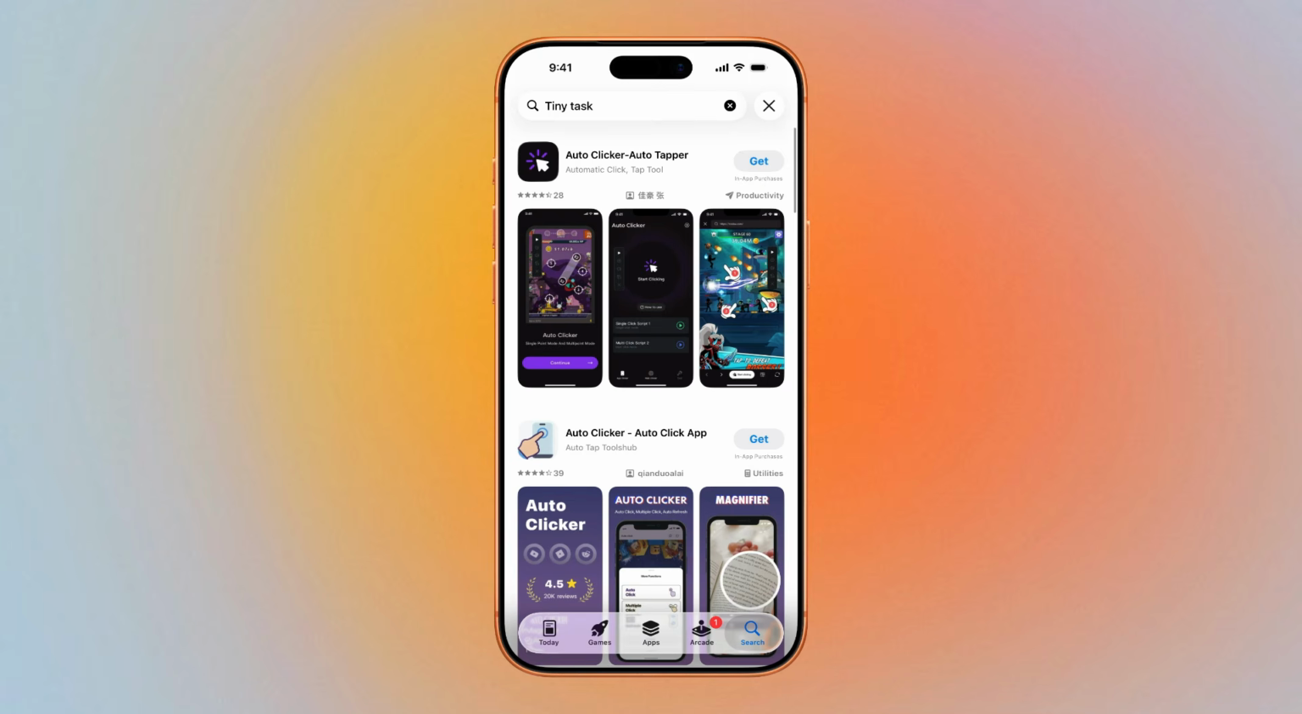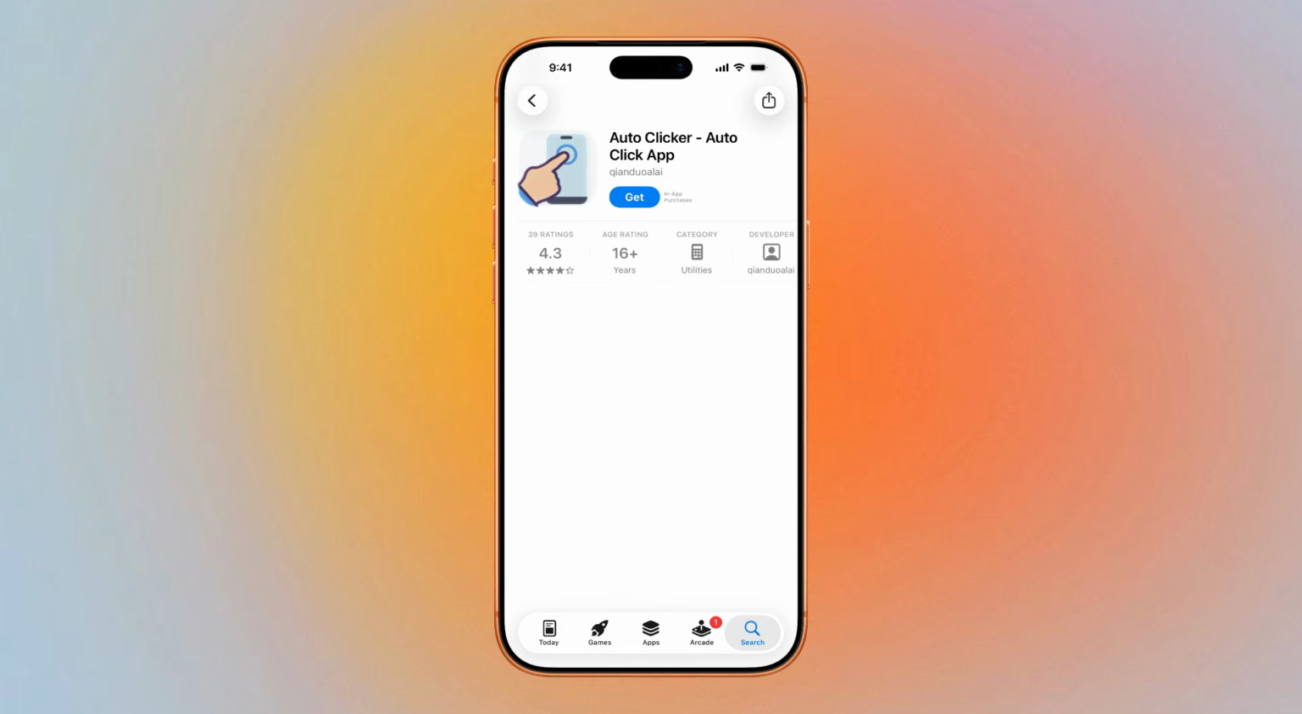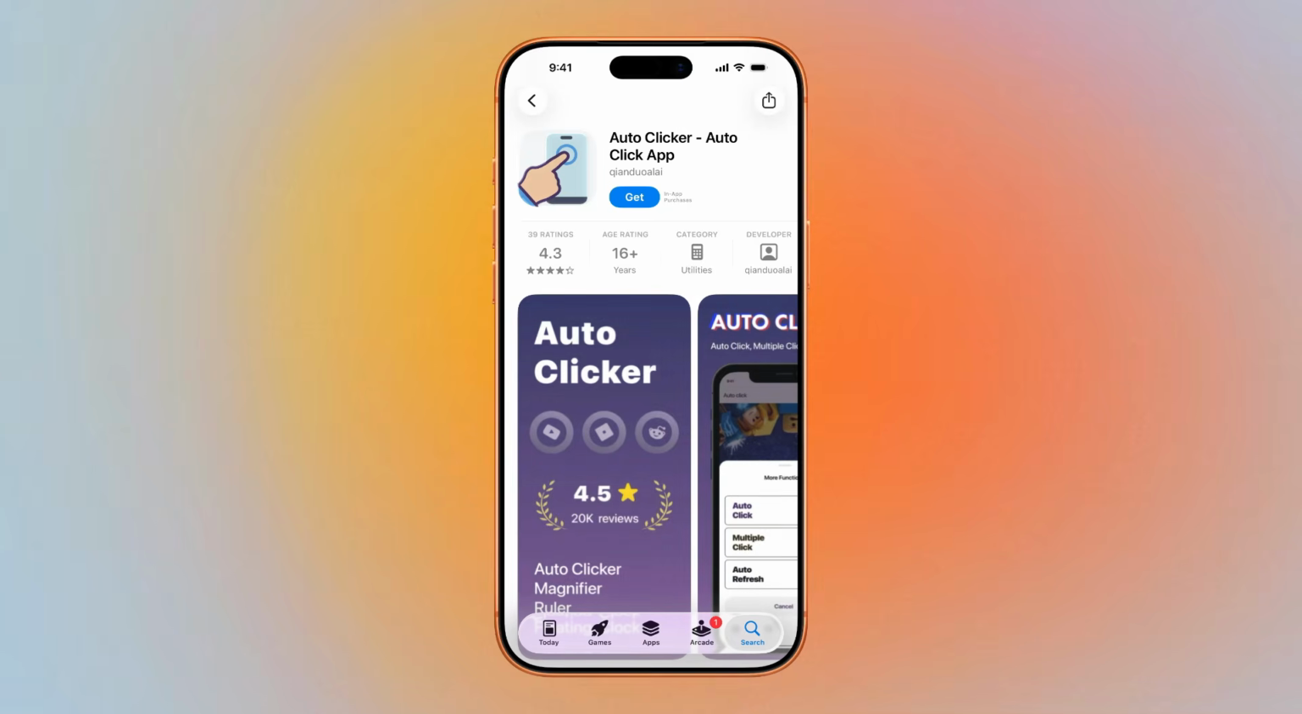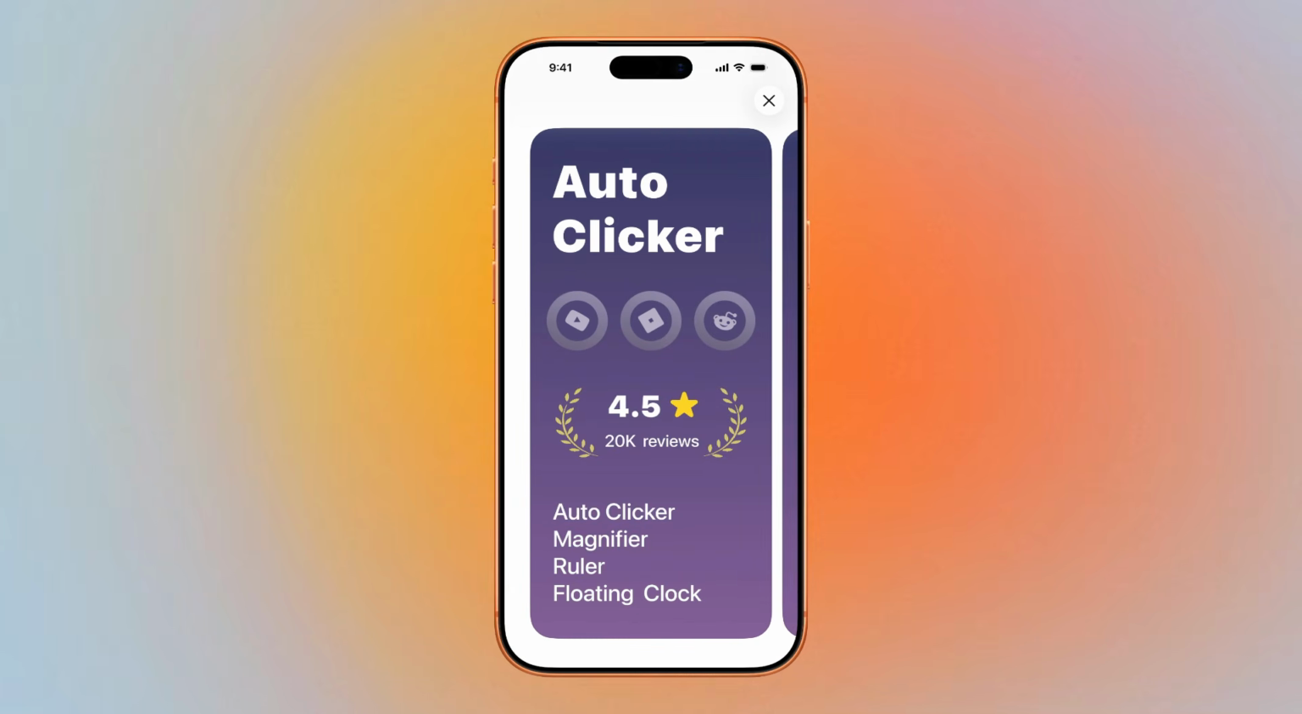However, if you're looking for a similar tool on your phone, you can search for an auto clicker app instead. These apps can provide similar automation features. Once you find a suitable auto clicker app in the App Store, tap Get to install it. After the installation is complete, open the app and follow the setup instructions.